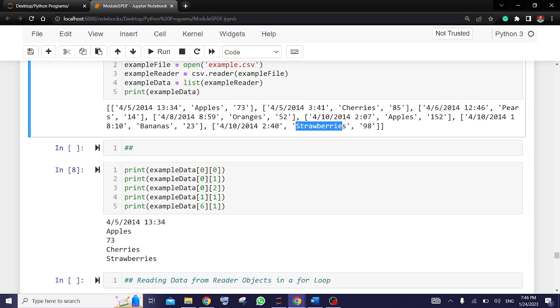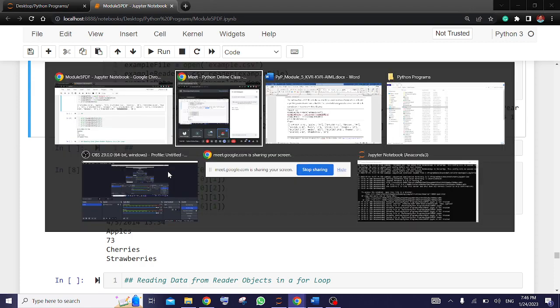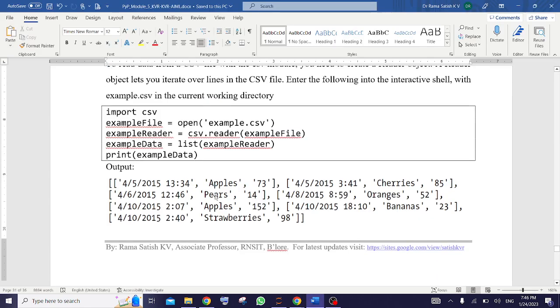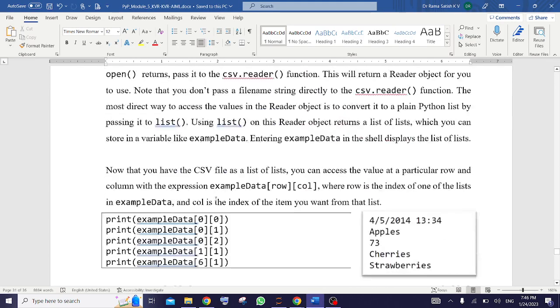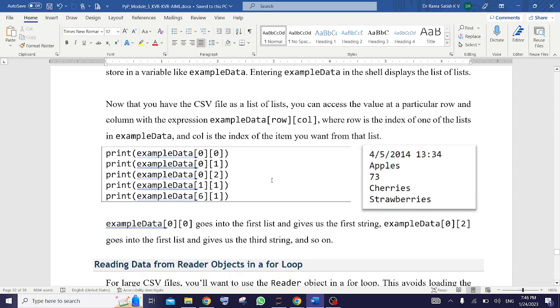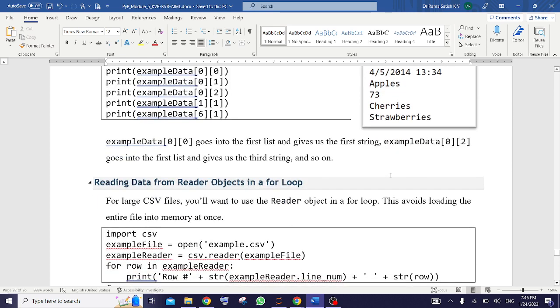You can access these example data by using two-dimensional indexes. So that is also possible. You can write it like this and you will get the value. So that is row comma column. You can certainly handle that.